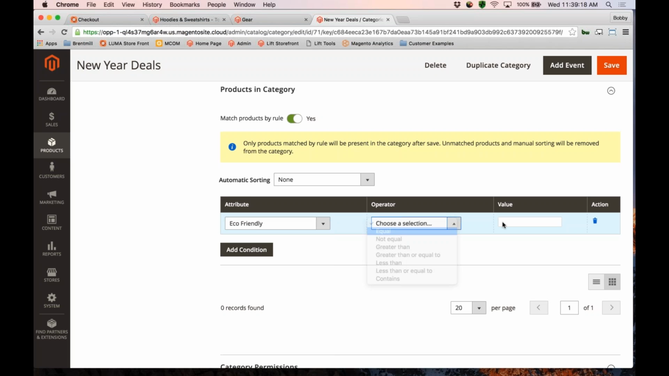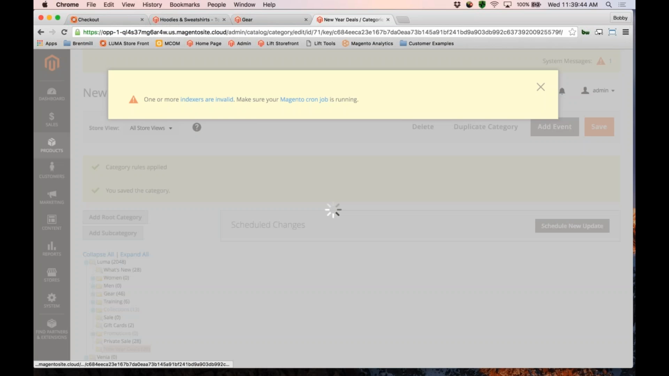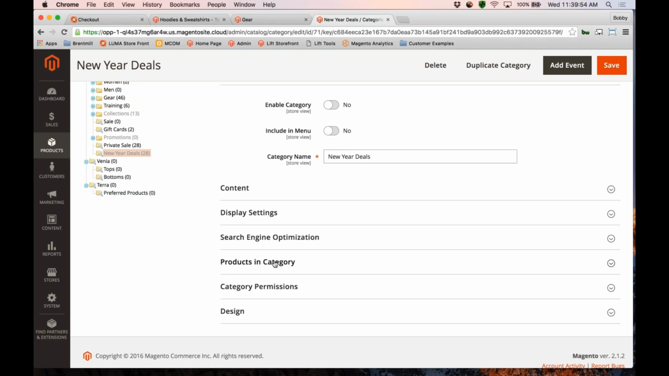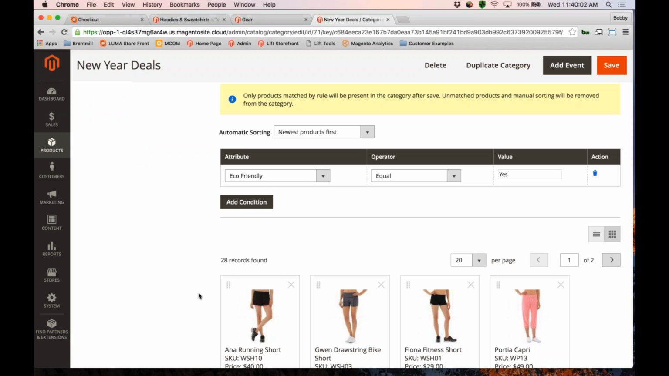There's no additional reconfiguration that you need to do, and the sorting options keep the newest items on the top fresh. There are other sorting options as well. You can sort by inventory and price and a variety of other criteria.